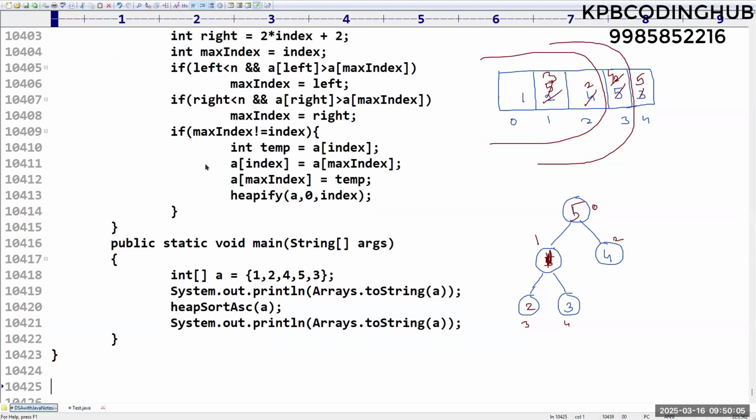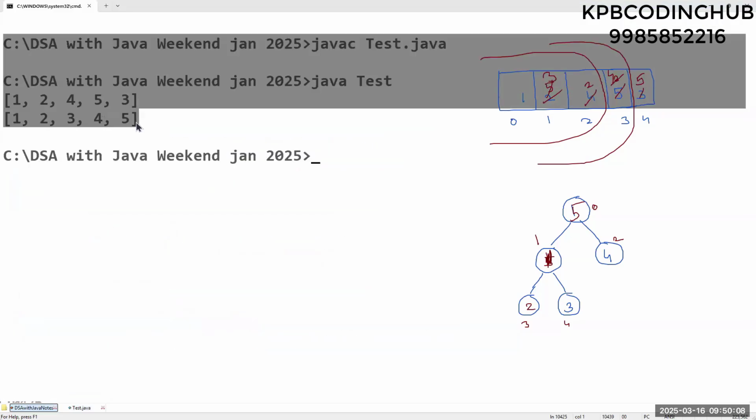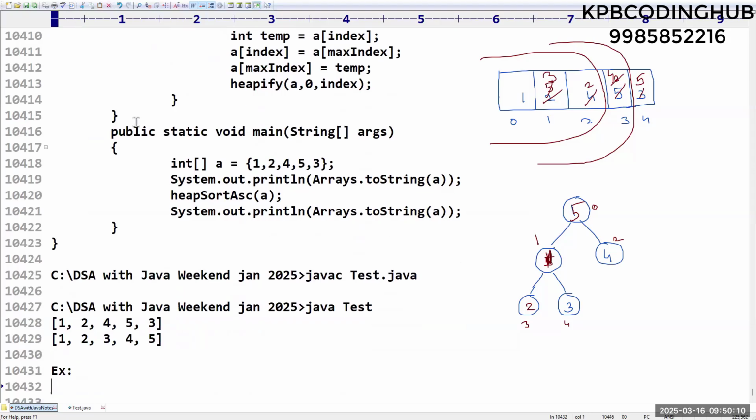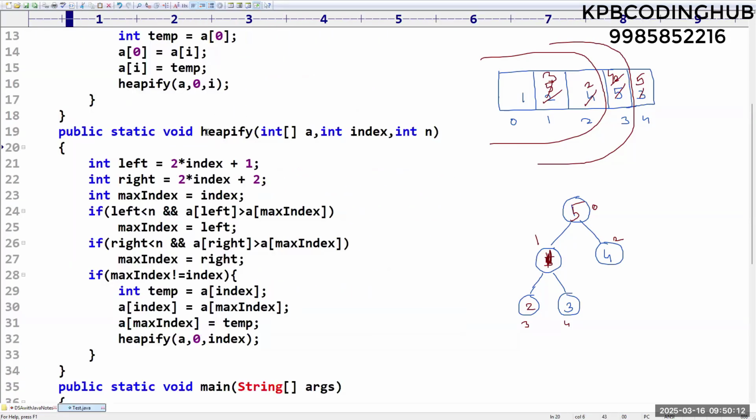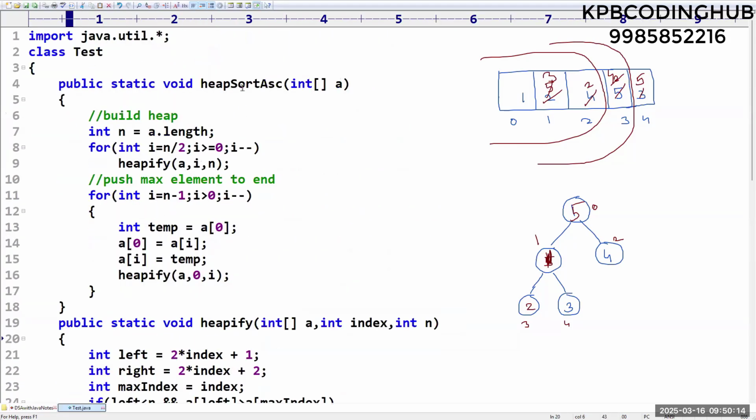If you want to do heap sort in descending order, what modifications do you need to do? What is that modification? Sir, here in heap sort descending order, the first modification is we have to move the smallest element, the minimum element, to the ending. So the rest of the things are same. How to move? A of 0 is equal to A of I is equal to temp, like that.